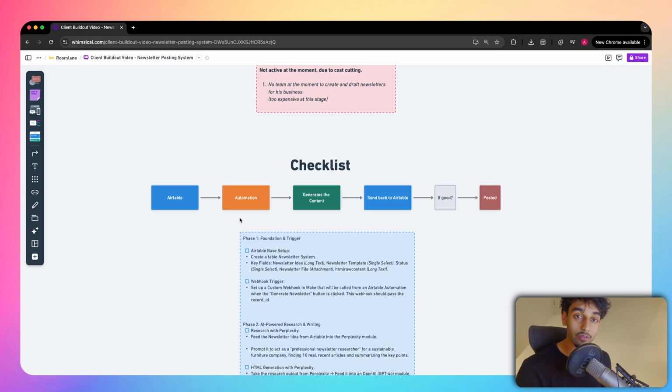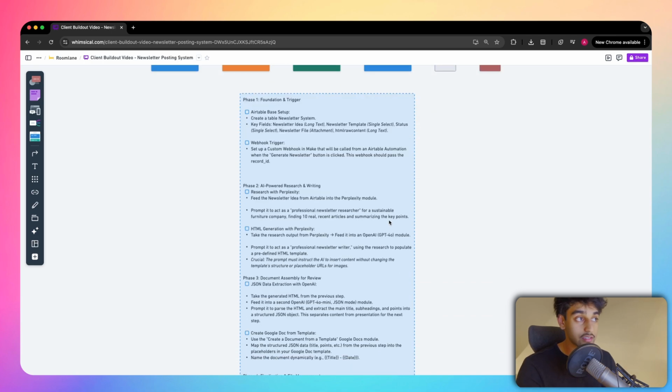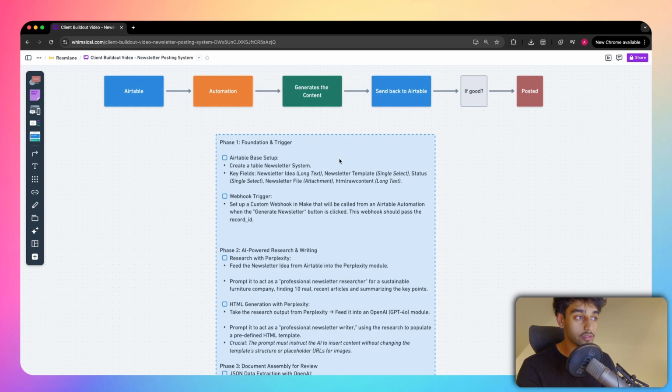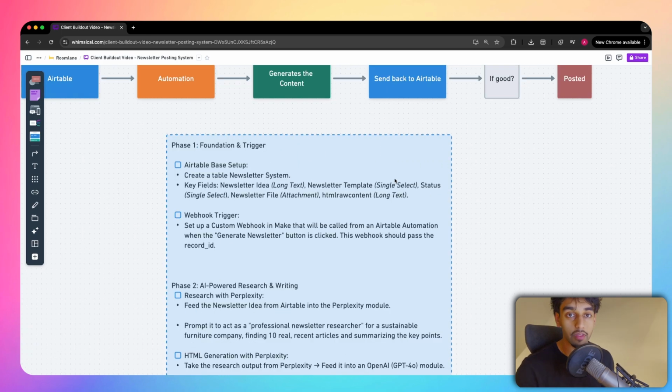Then we're going to send that to an automation. It's going to generate the content and send it back to Airtable for them to check if it's good enough. If it is good, they can click a button to post it, and it's going to send it off to the subscribers of the newsletter. And here is the checklist. It's quite a big checklist of things we need to do, but I'm going to take you exactly through my process and how I go about building it. So with that being said, let's go straight into it.